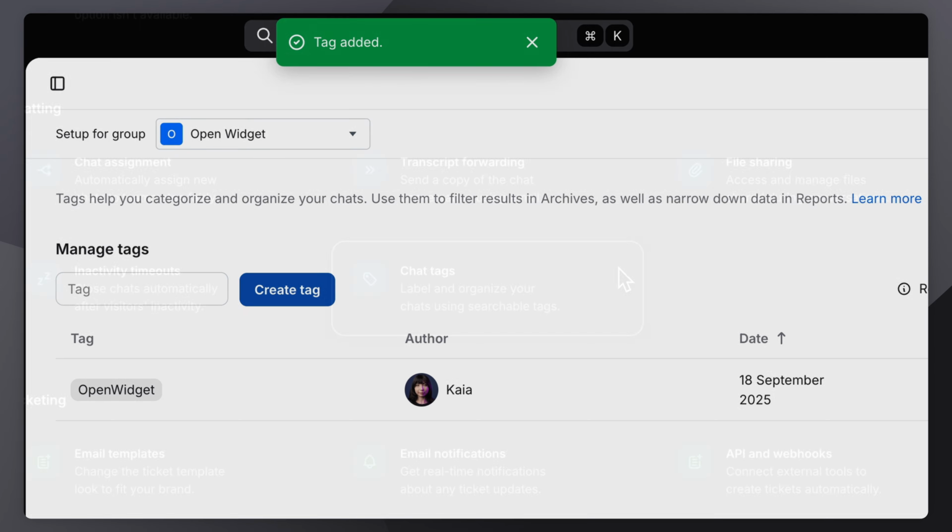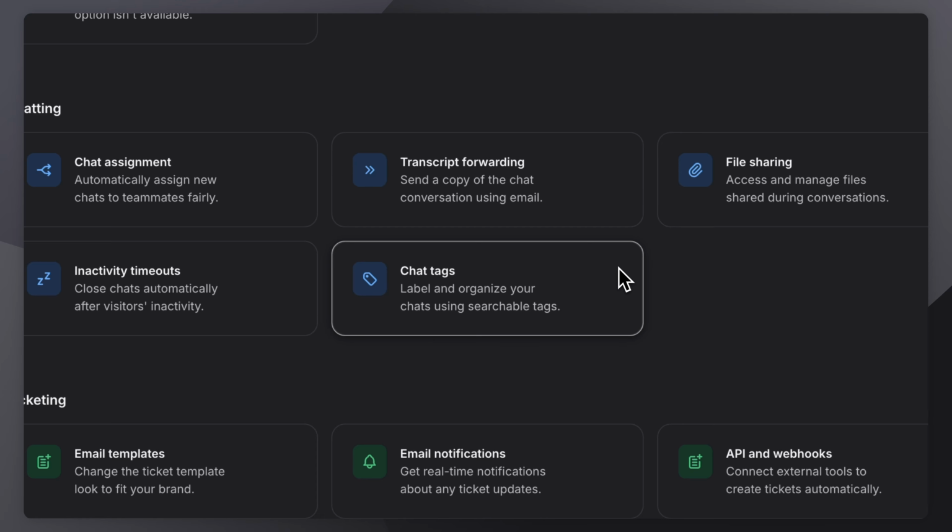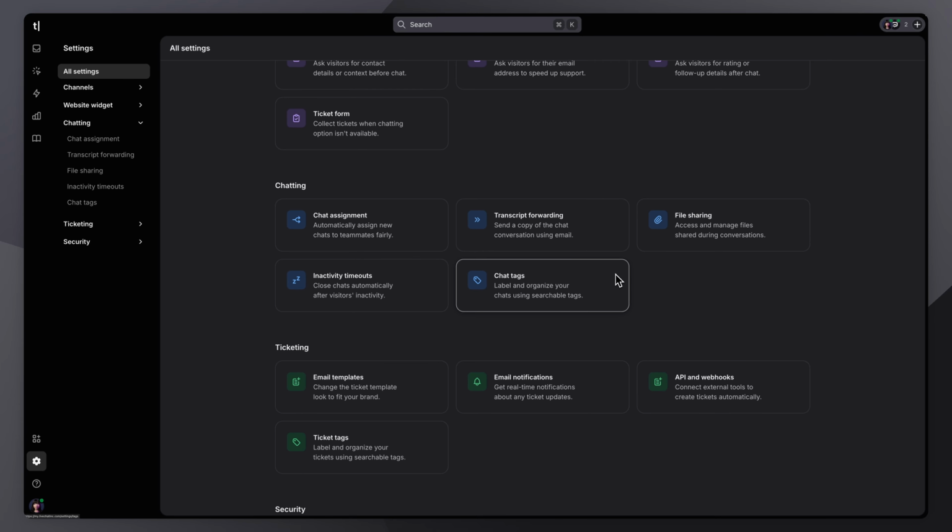That's your overview of the chatting settings in TextApp. This section helps you create a faster, more organized, and more predictable live support experience for your team and customers.